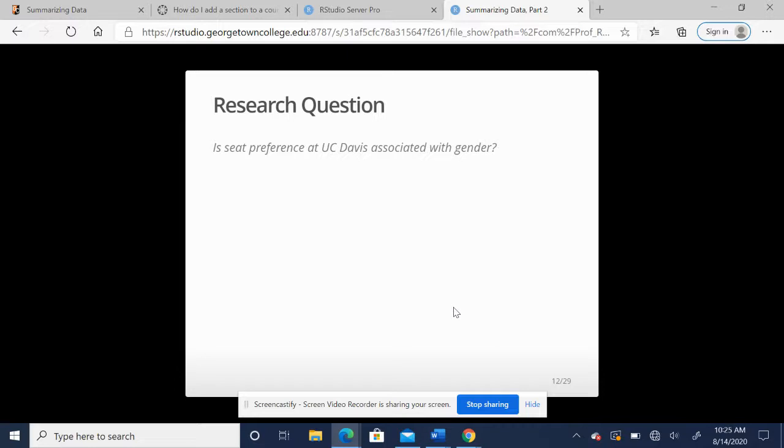Both seat preference, front, middle, back, and gender, male, female, are categorical. So if we're going to compare them, we can't use the same strategies we would with numerical variables. First of all, we have to think about which of these might be explanatory in the relationship. Sometimes, like we said, that relationship is not always very obvious. But here, obviously, what seat we choose is never going to determine what gender we are.